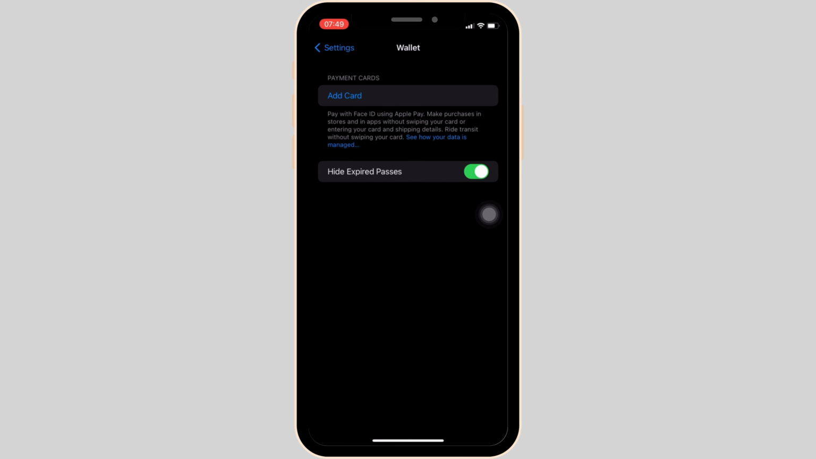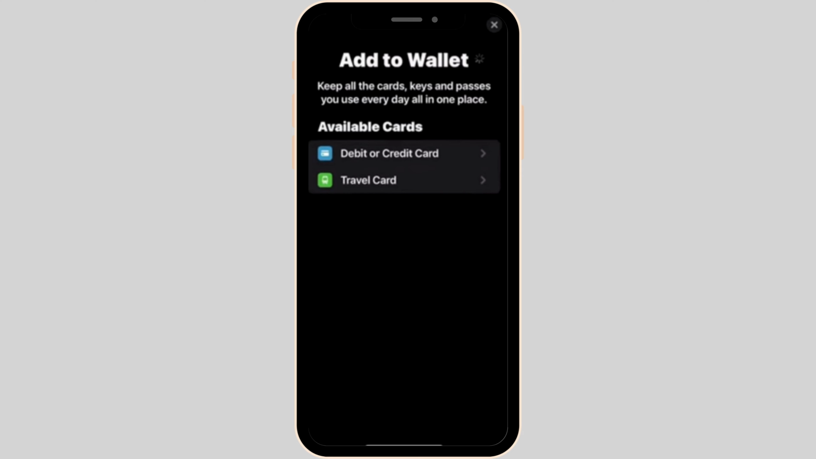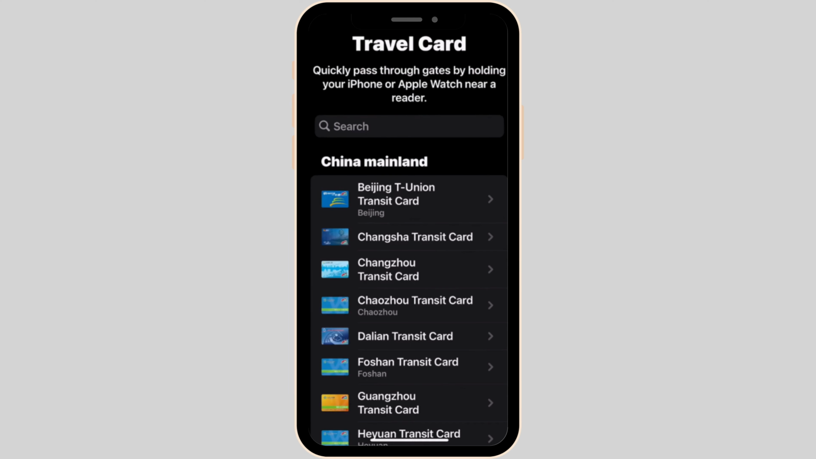Click on it. Two different options will be available to you. One is debit or credit card and the other is travel card. So what you want to do is click on travel card. Tons of different travel cards will be available to you.